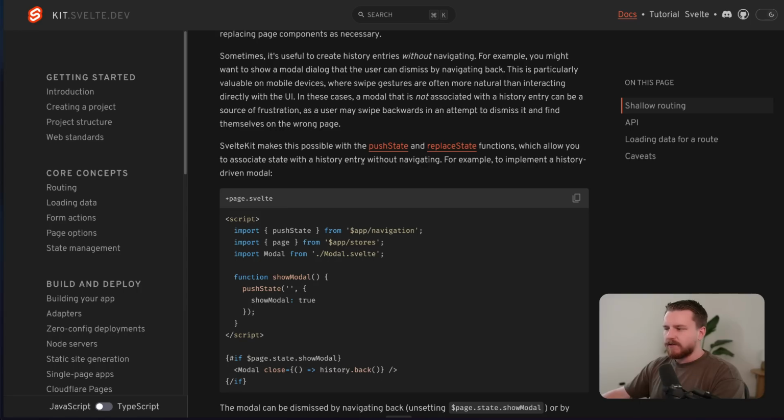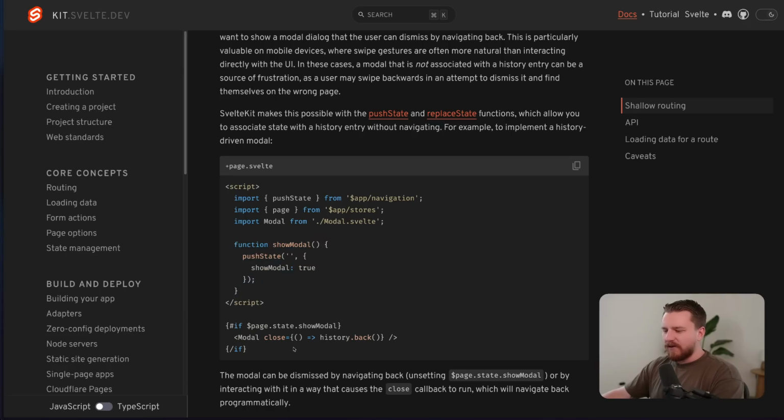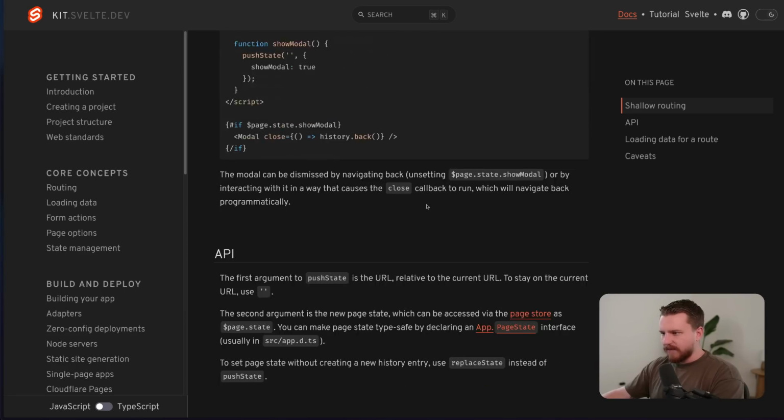So they added two new functions to make that possible, called pushState and replaceState, which allow you to associate state with a history entry without navigating. Again, a lot of words, not a lot of meaning necessarily. And so we're going to cover all of this. I don't think this is a great example, so we're going to skip over this.